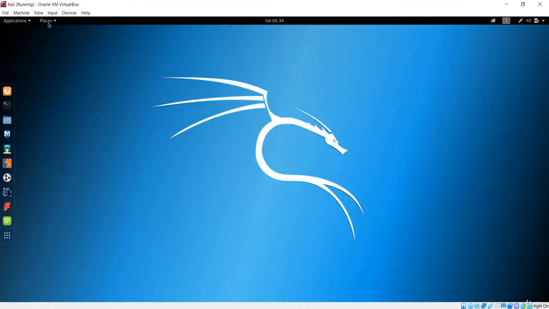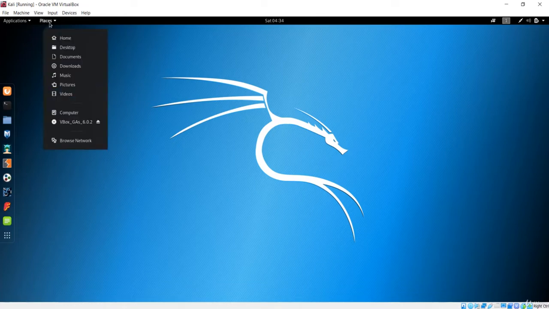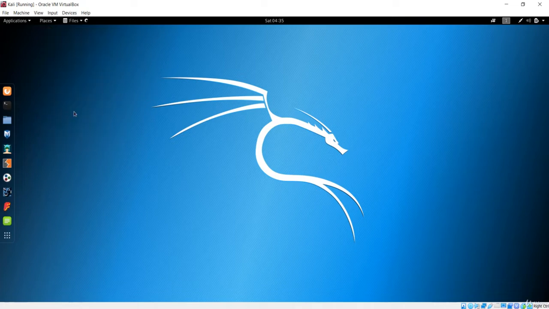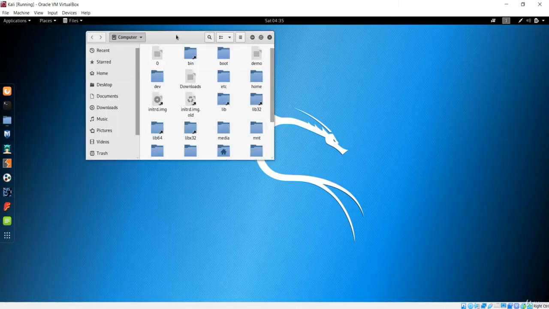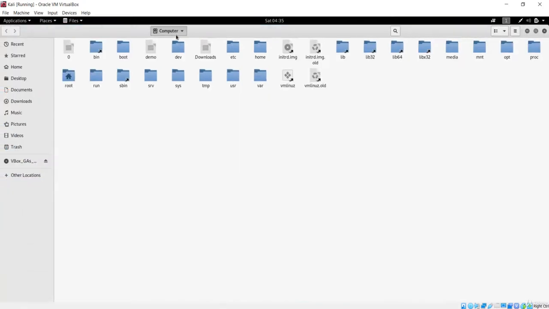So the next thing over here is Places. When I go to Places, you can see all of these folders that are similar to those of a Windows machine: downloads, documents, music, pictures, and videos. If I go to the computer, this is going to be your parent directory. Everything over here is basically the root directory, and you can see the subdirectories: bin directory, dev directory, etc directory, and the opt directory. All of these directories are very important.